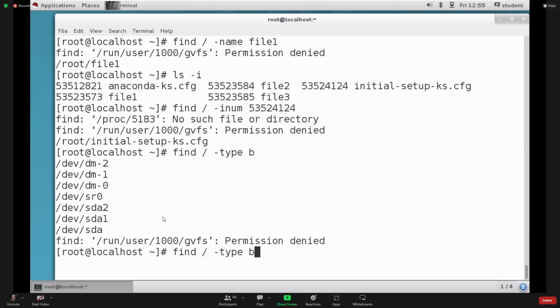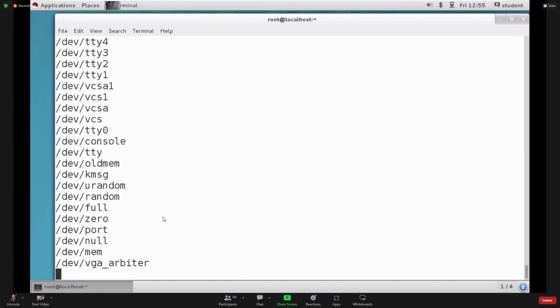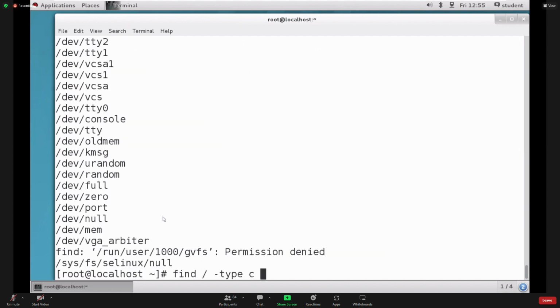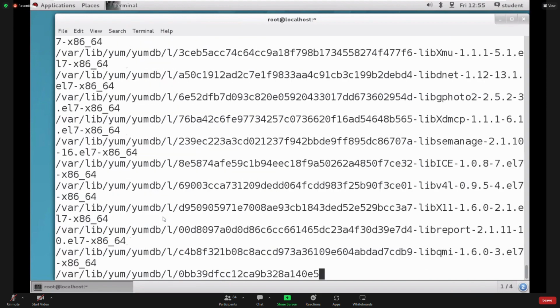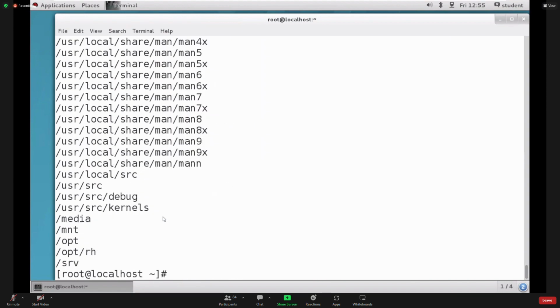If you need character files, you can use c. Then you are going to get the character files. If you need directories, you can give d. You will get the directories. So this many directories are in our operating system. If you need files, then f you need to provide.